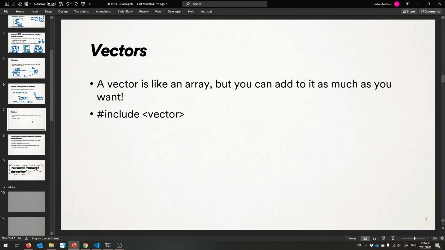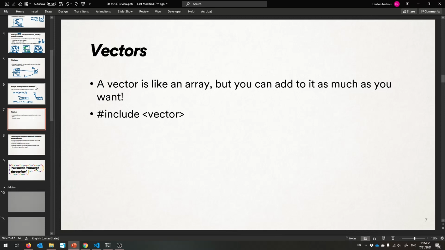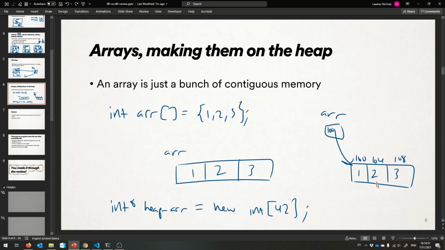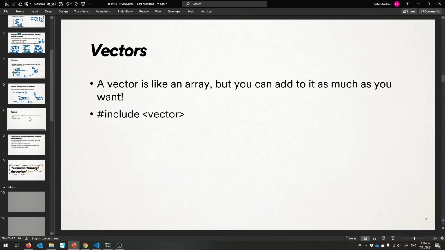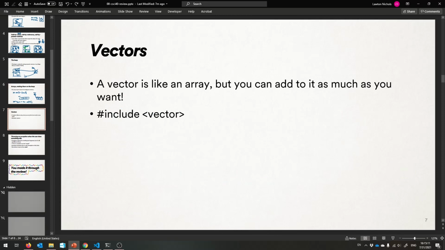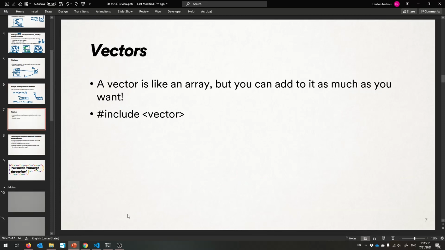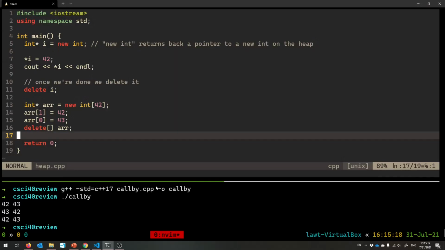So next we have vectors. We love vectors, right? They are the easy form of arrays. You don't have to worry about size. Things get made for you. It resizes itself. Secretly, it's using the heap. It's using dynamically allocated memory, dynamically allocated arrays, and you'll eventually implement that in this class. Isn't that fun? So a vector is just like an array, but you can add to it as much as you want.